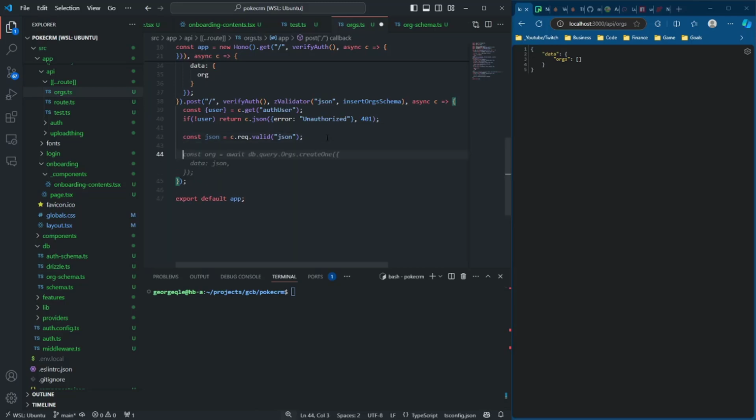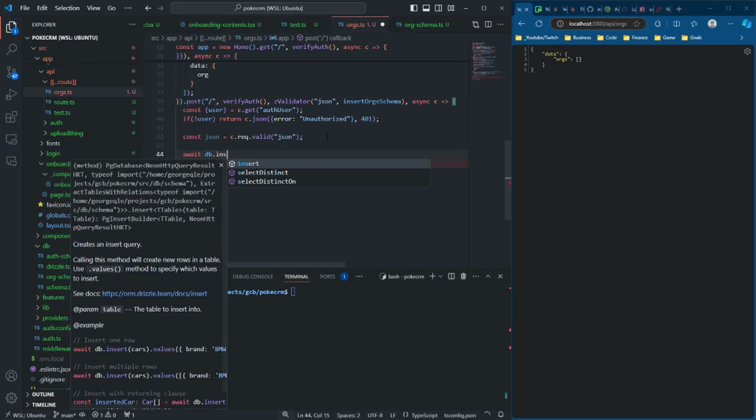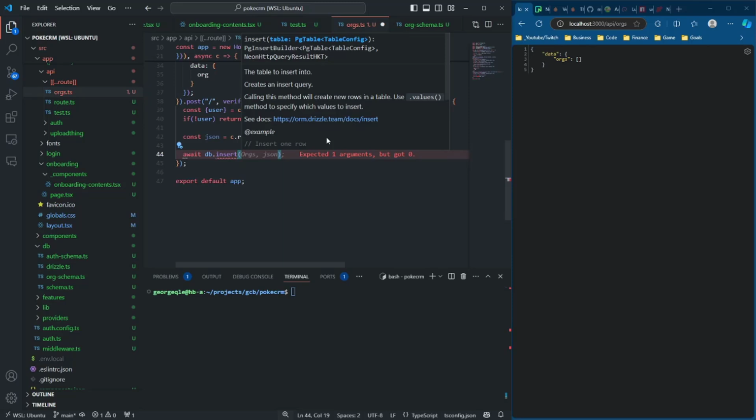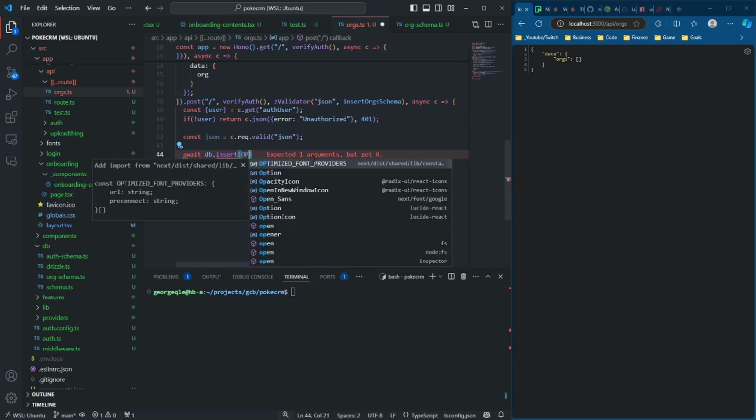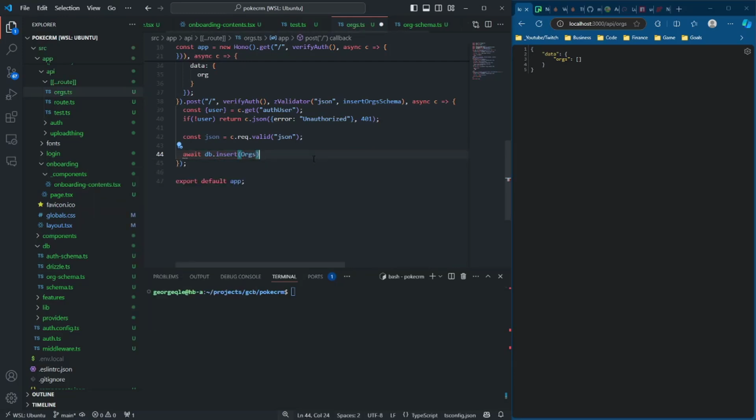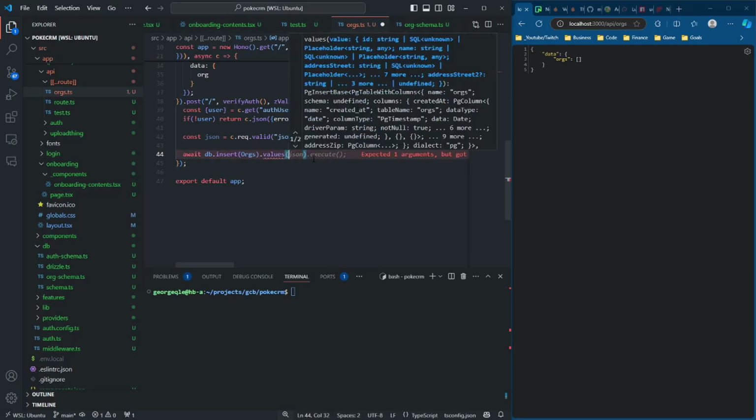And then we can do await db dot insert orgs. I'm going to provide the orgs there, and then we're going to specify what values we want to provide. And so we can just do JSON.